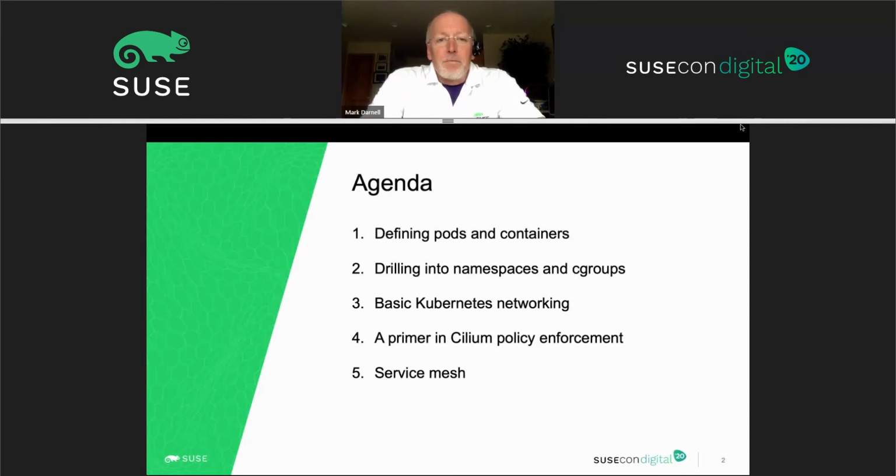We're going to be covering 5 points in this talk. Just to let you know from a high level, what we're trying to do here is make sure that you are equipped to understand the terminology that you'll encounter in the networking portion of the Kubernetes world.